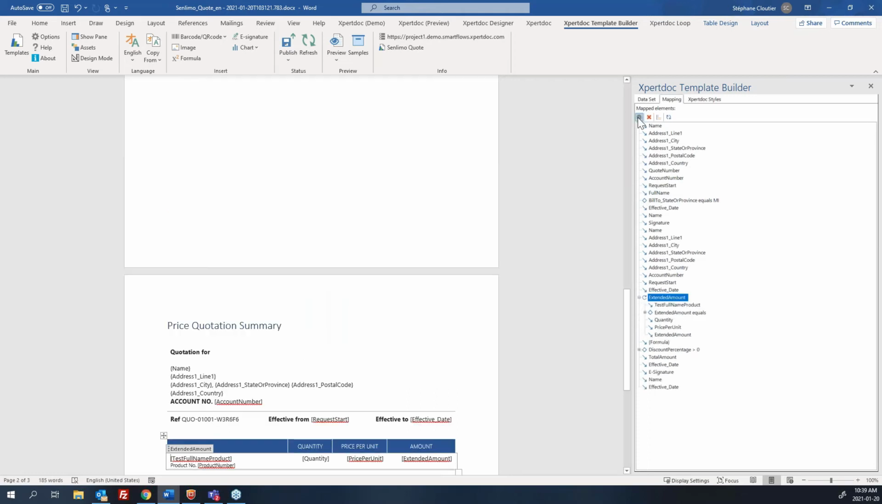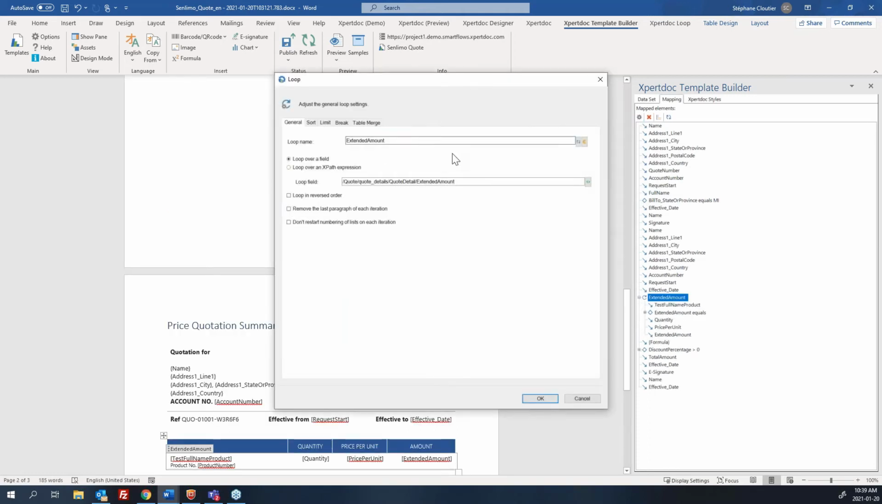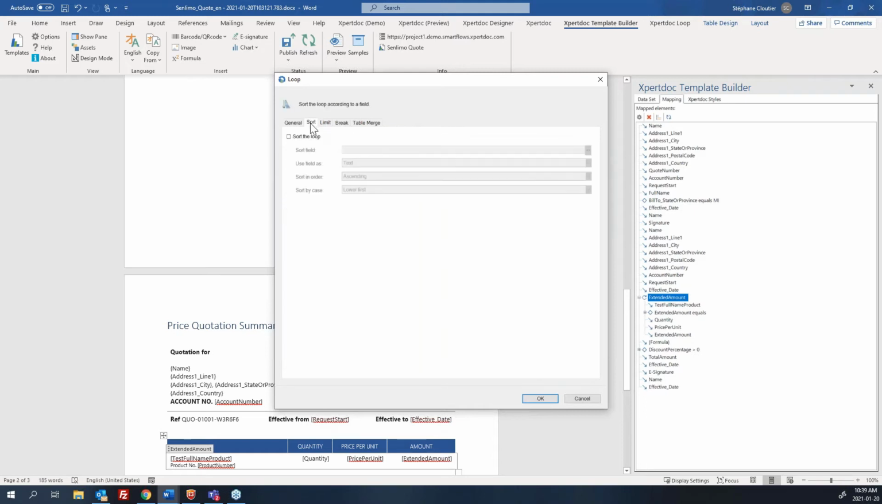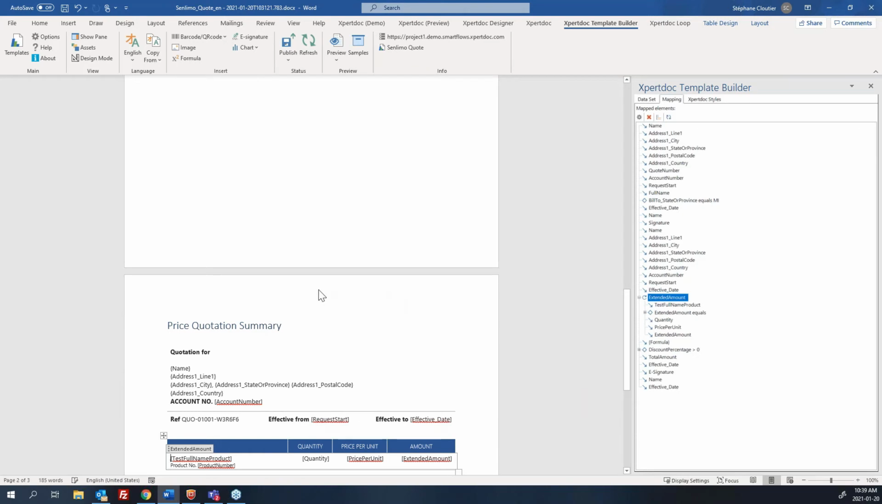And in looping, we also have different settings. So in the loop, you have setting. You could do sorting. You could set limits of items. You can control the break behavior. And you can also do table merge. This would be for my loop.